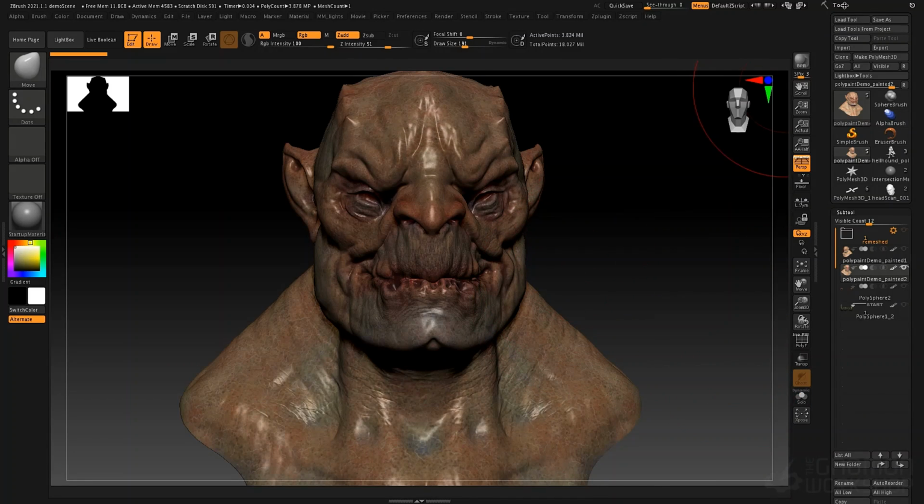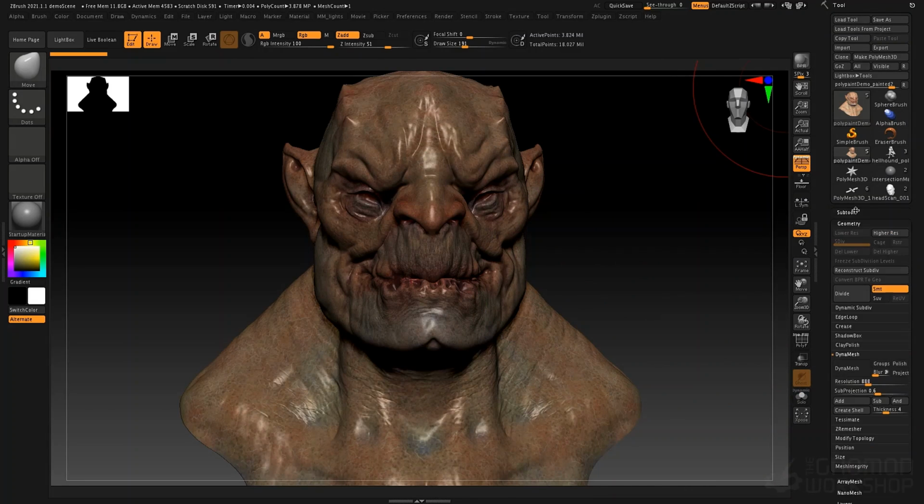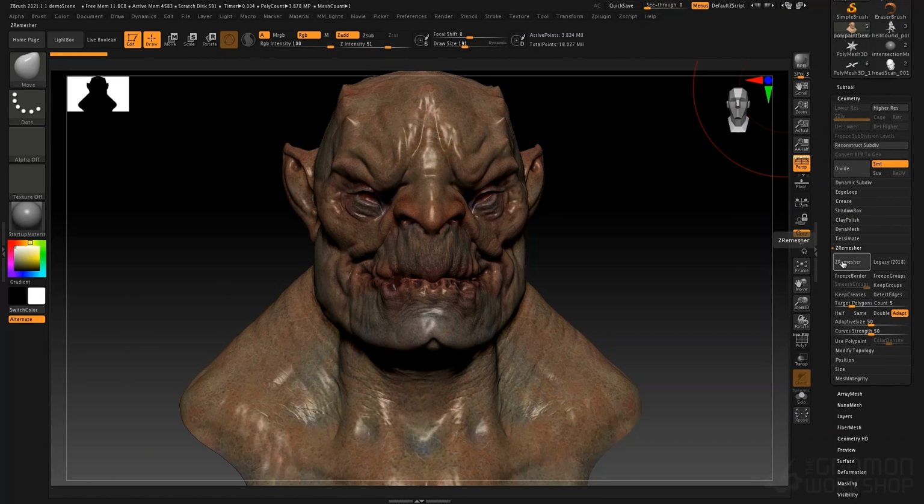So we access ZRemesher by going to ZTool, Geometry, ZRemesher. Now we have the ZRemesher button here, which executes ZRemesher. It causes the program to run.